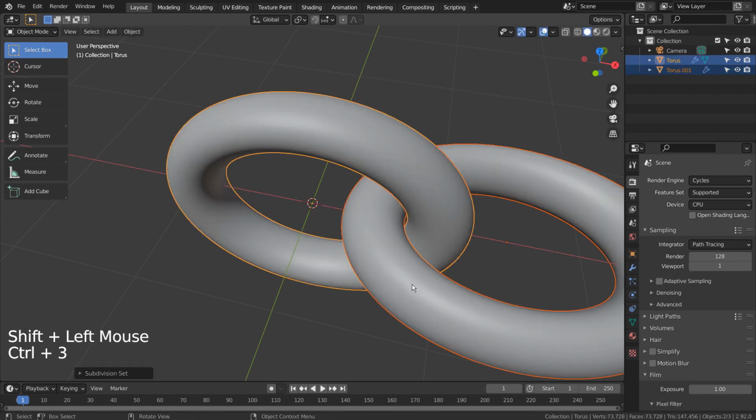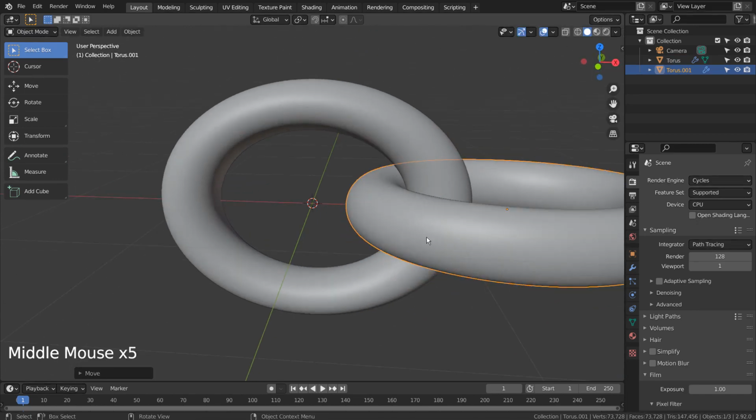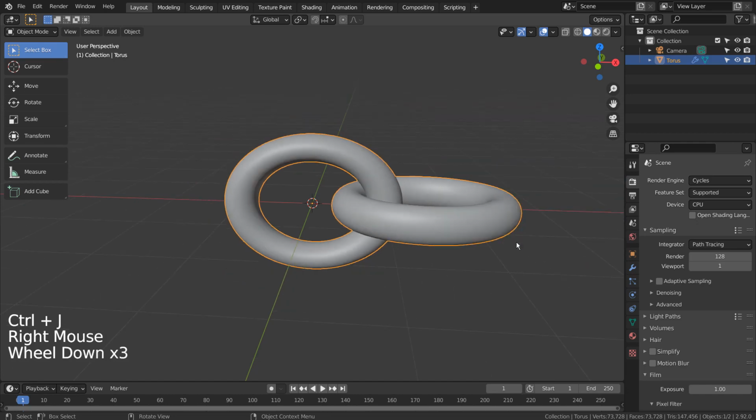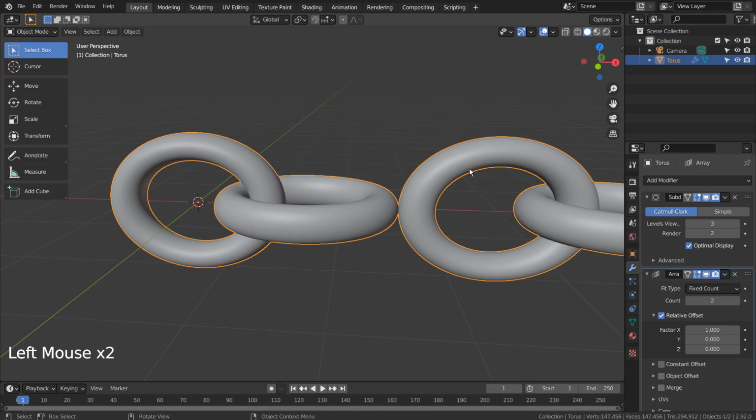Ctrl 3 to subdivide. Right-click and shade smooth to smooth the surface. Shift-select both meshes and Ctrl J to join them. Time to add the array modifier.